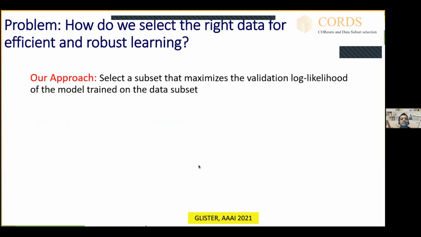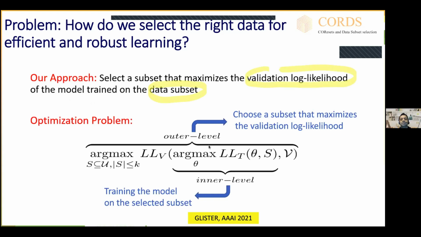So our approach is to select a subset that maximizes the validation log likelihood of the model trained on the training data subset. So the subset is on the training data, whereas what you're measuring is the validation log likelihood. The parameters are estimated on the training data subset. And let's see how that happens. So here in the inner optimization problem, theta is estimated on the subset of the training data. But on what grounds are we identifying the subset? Well, the subset should be such that the validation log likelihood is maximized. That's the outer level problem.